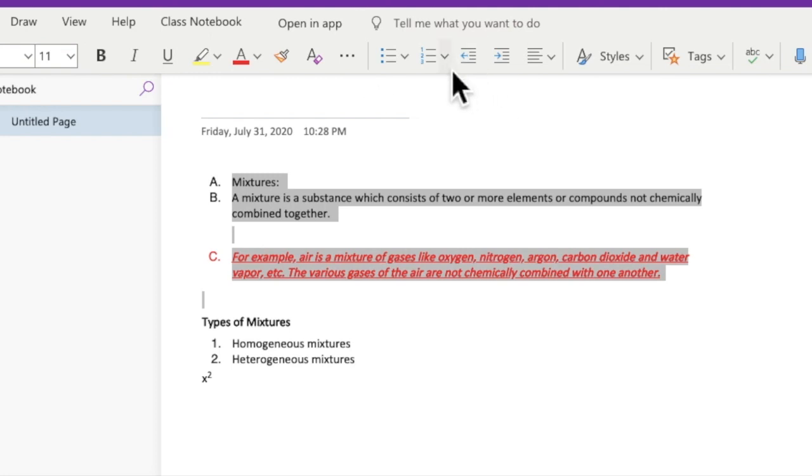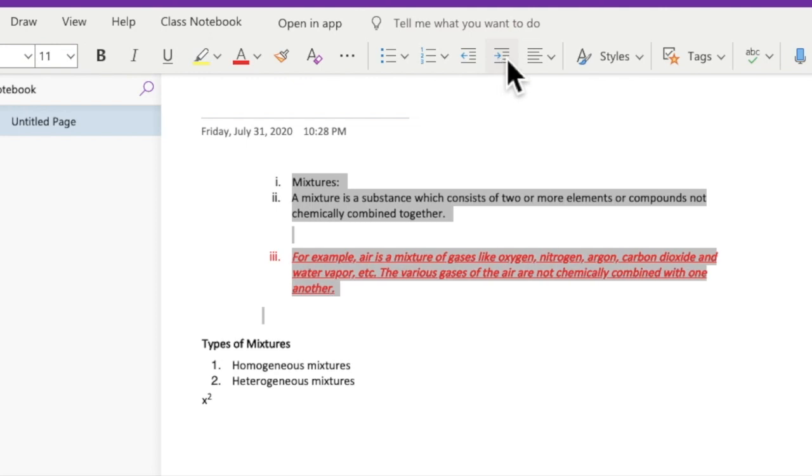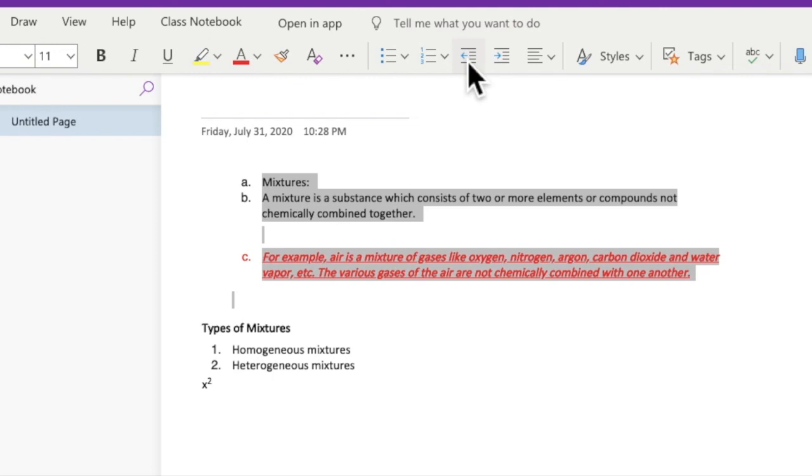Okay, so now the next option is basically decrease indent, increase indent. So what is this? In case I want to shift my text a bit to the right hand side, I will click on increase indent. In case I want to shift that to the left hand side, I can click on decrease indent.